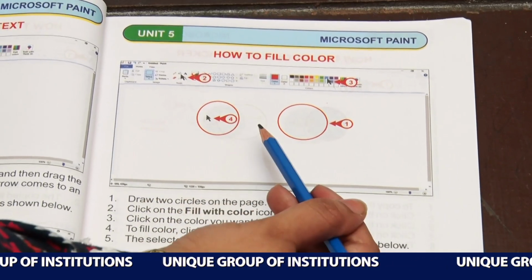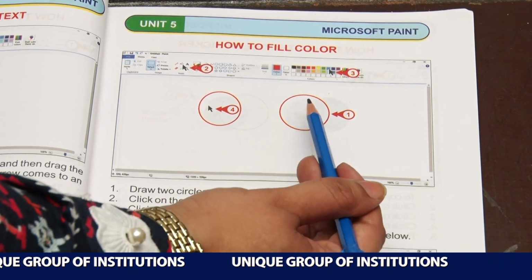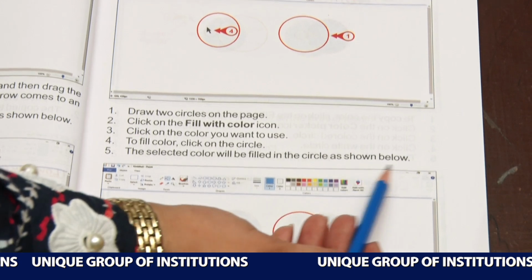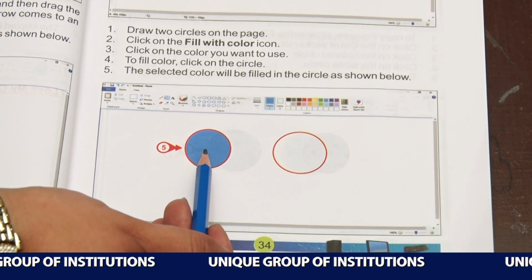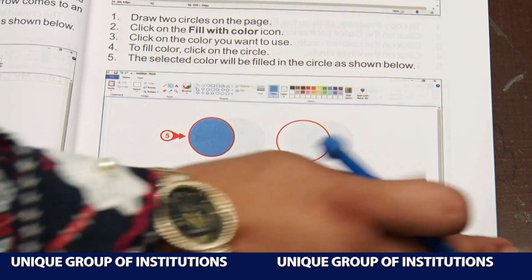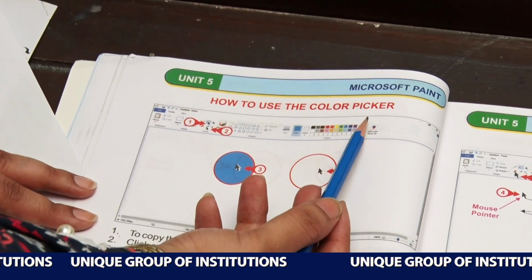Now after all these, you have to click on the circles. The empty part of the circle, you have to click on this. The selected color will be filled in the circle as shown below. When you click in the middle part of the circle, you can find that your circle is filled with the selected color. Moving on to the next page, how to use the color picker.